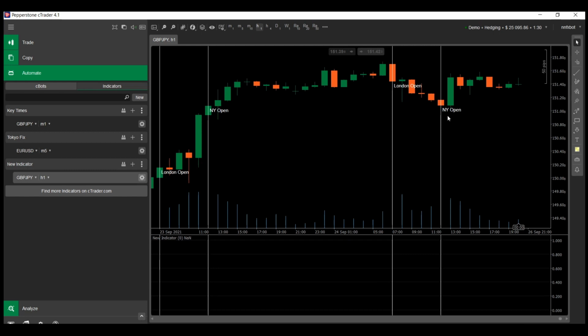So you can use this function in a cBot as well by putting it in the OnTick or OnBar sections. And this will come in handy when we code up the London Open strategy in the next video.